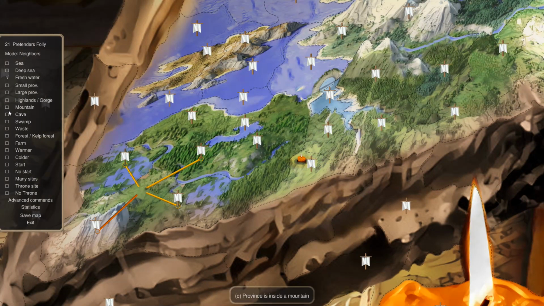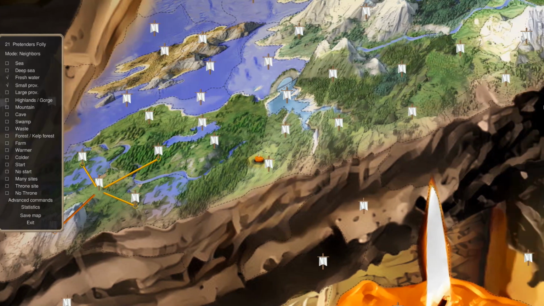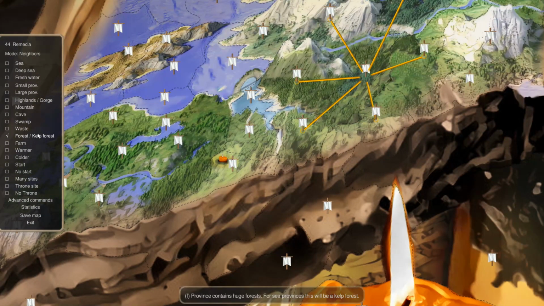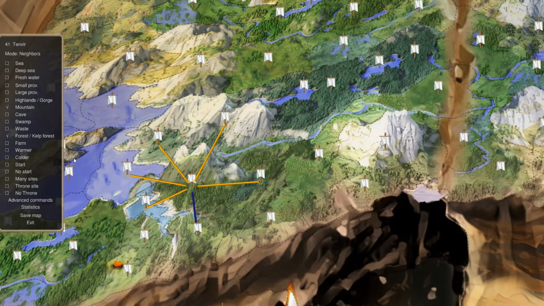We'll throw in, I think we'll call this a small province. I want to throw a few smalls in there. I think most things are going to be medium. Okay, this is a forest. This has freshwater. What's the freshwater tag?